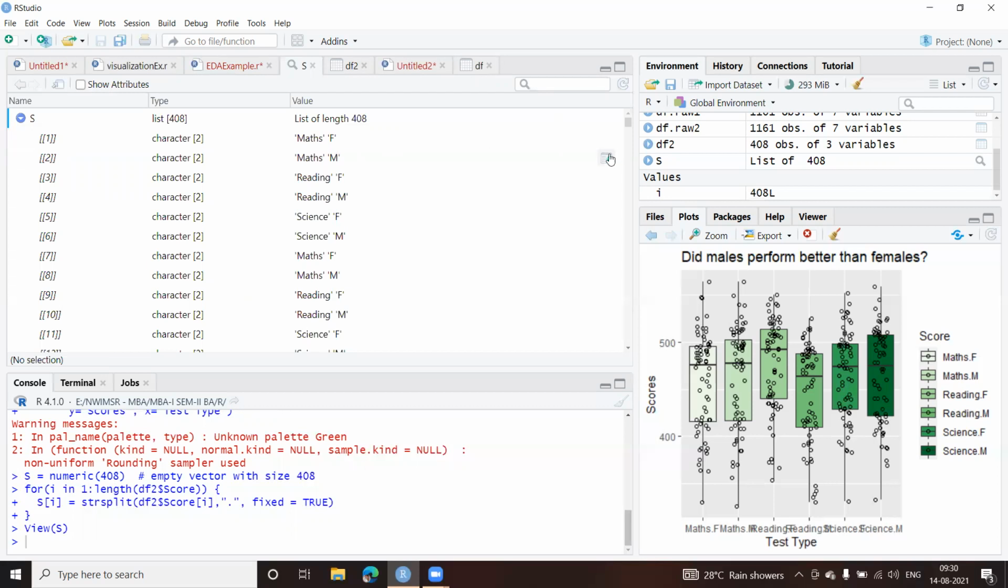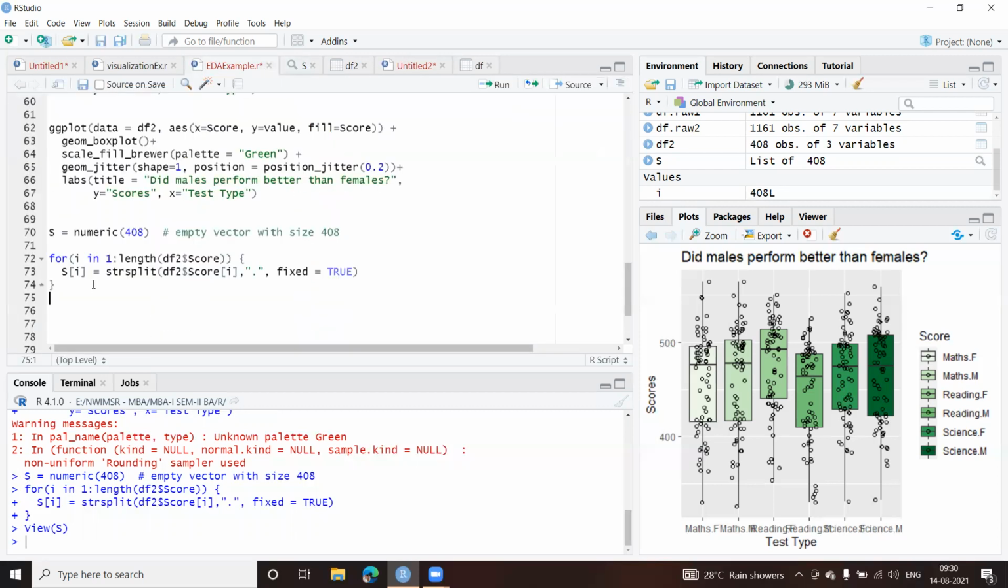Now I have to go ahead and pass this and create a new data frame where I'll be combining all this together. So I need to unlist this. Okay, so I'll come back.